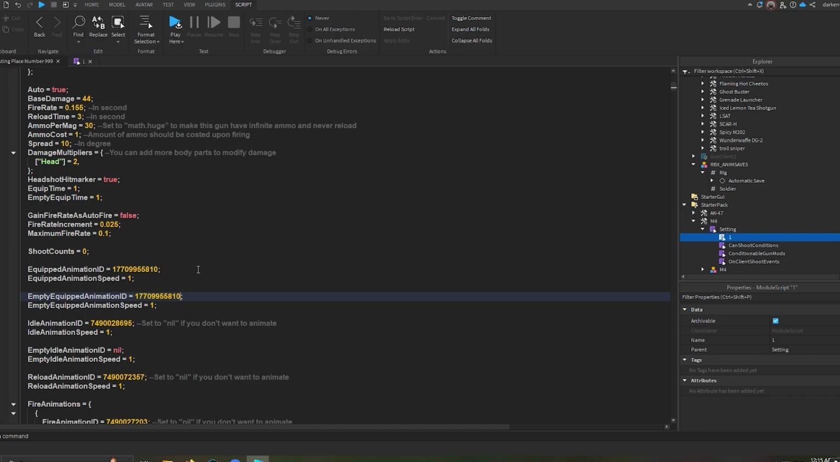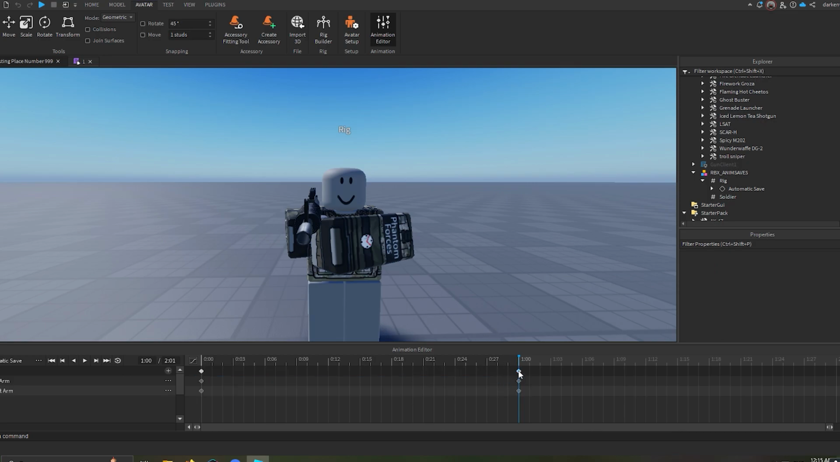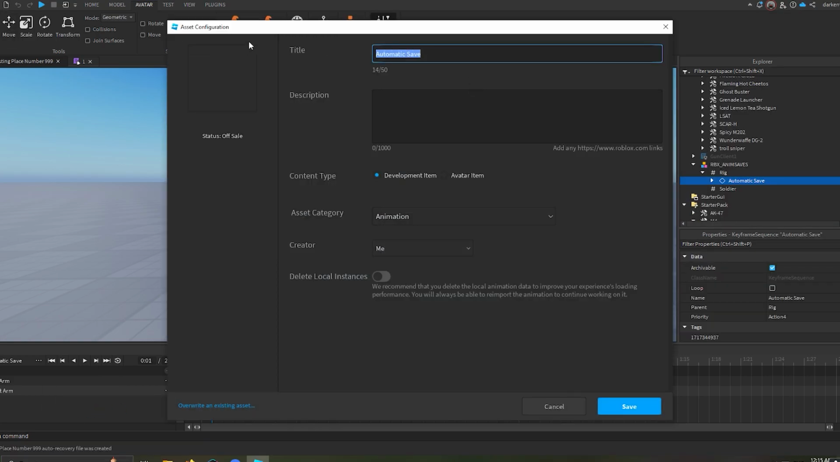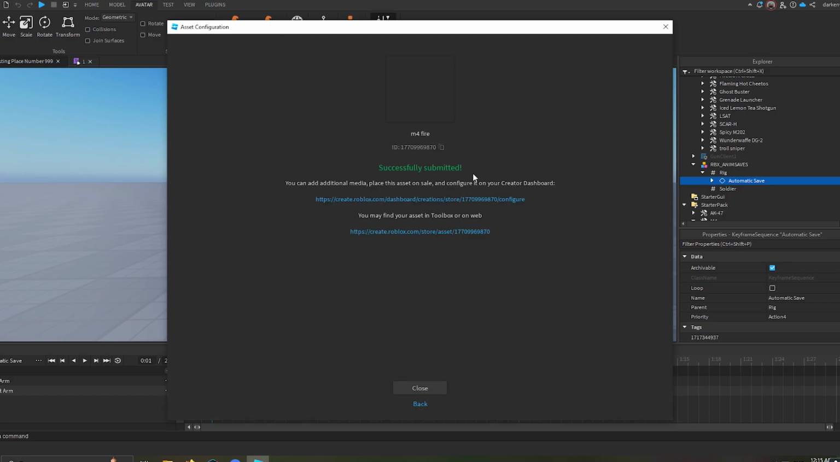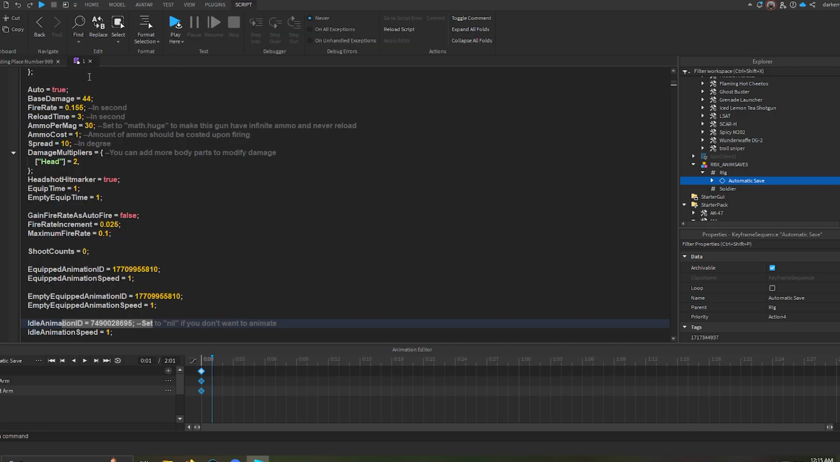So this one is empty equip animation. This one is typically for guns. If you're going very detailed, you want to have the bolt of a gun pulled back, you can do that. But if you don't want, you can just put the same animation ID for both, or you can just leave it as nil like this. But keep it like this, and then idle, I'll just keep it like this, just one singular frame, and then save it as well. And for fire, same thing, everything, save it, copy it, update it here.